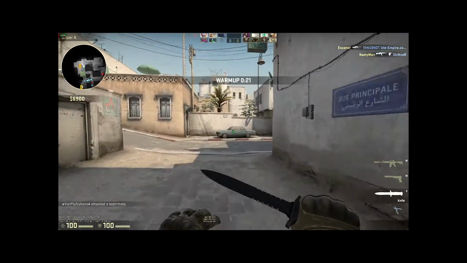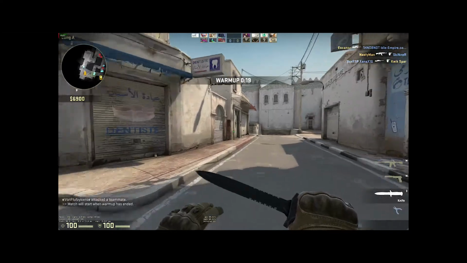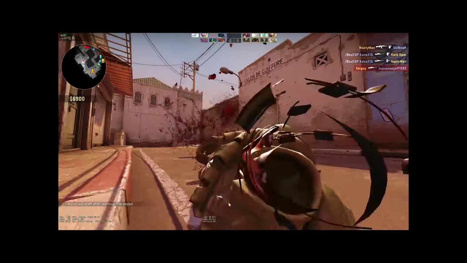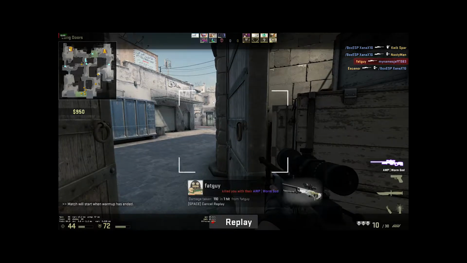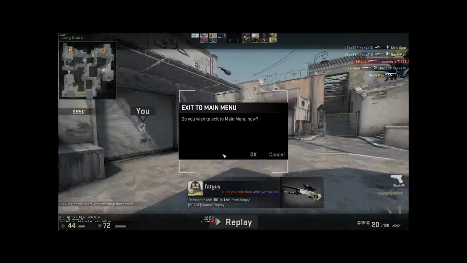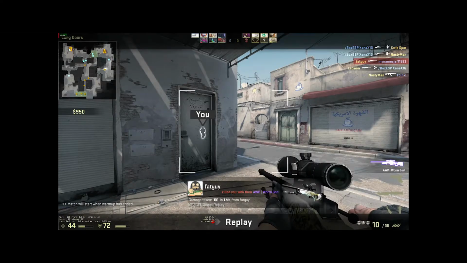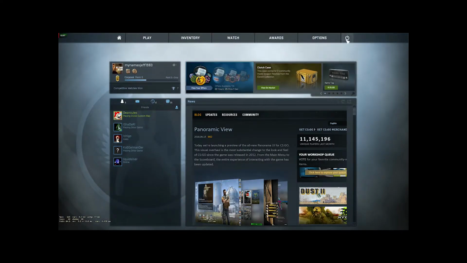So as we can see, the frame rate is about 190, 200. It stays around there. I died again. Fatality. Anyway, we're going to exit the game, change the settings, and do the test again.